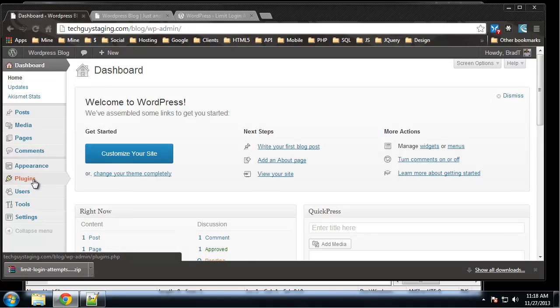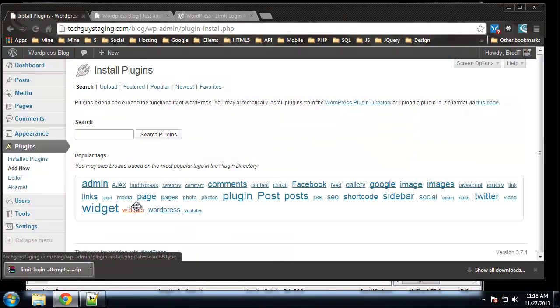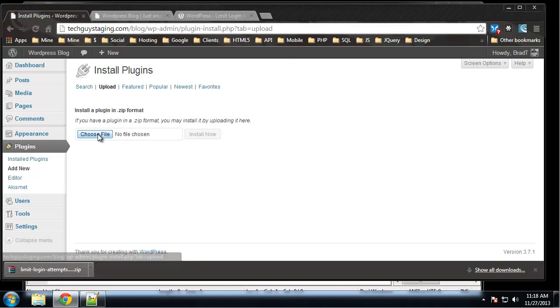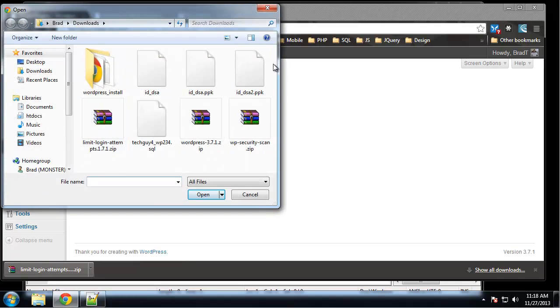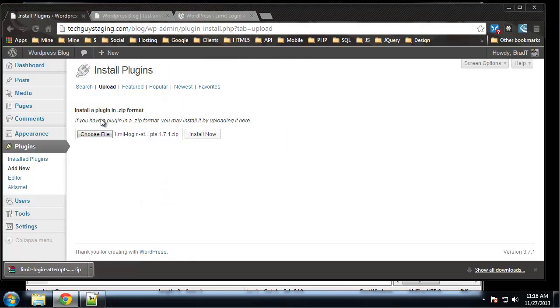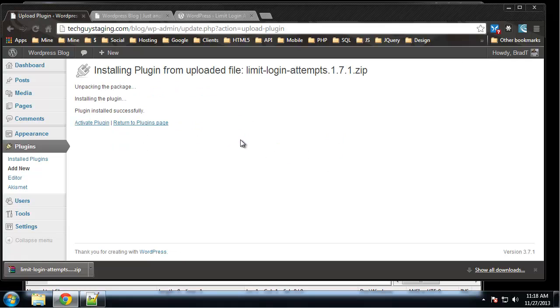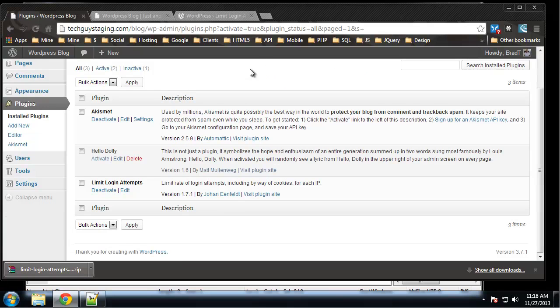Alright, so let's go to plugins, add new, and what we want to do is upload a plugin. I'm going to choose that zip file, install now, and the plugin is now installed, so let's activate it. Alright, so our Limit Login Attempts is installed and activated.